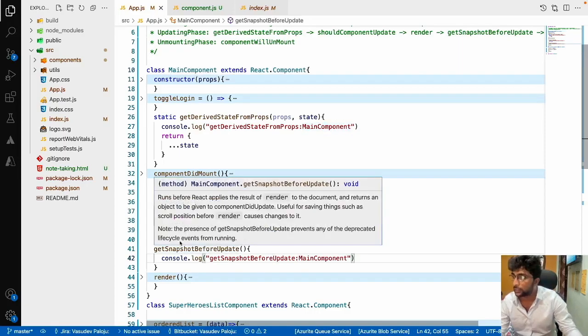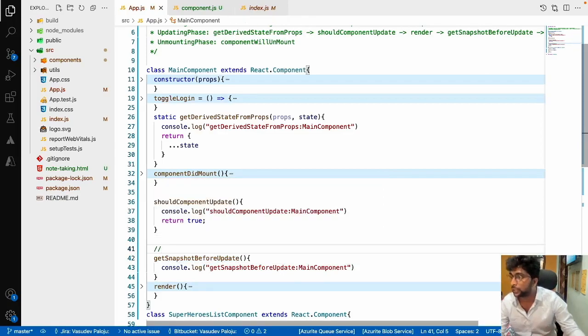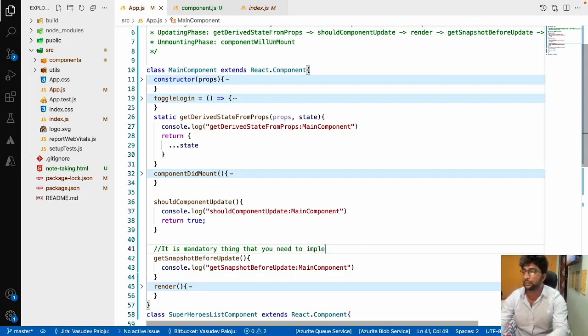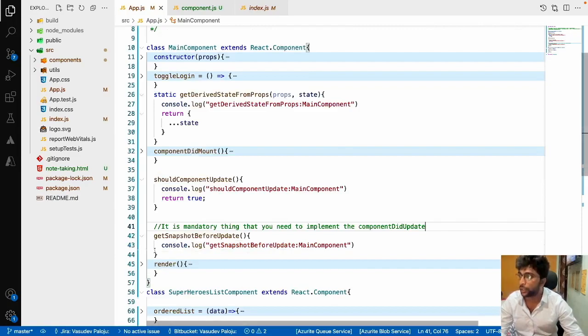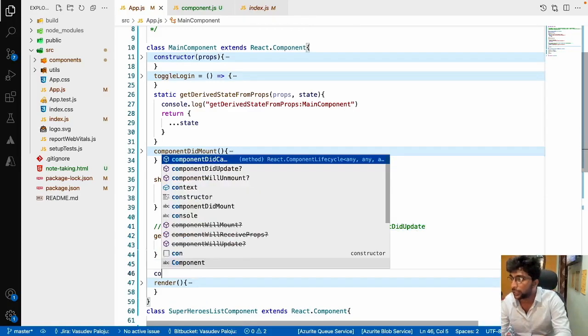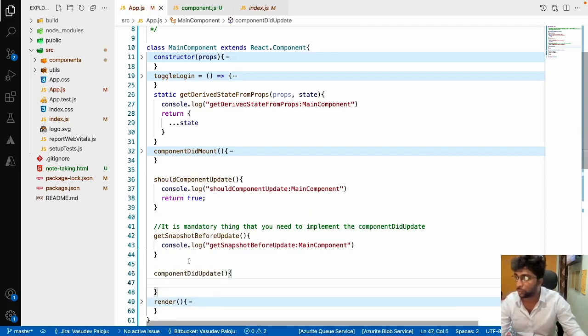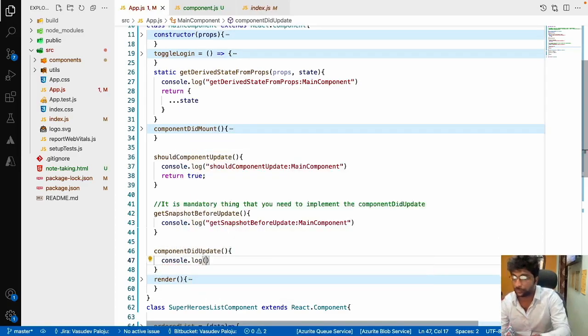And the other lifecycle method is console.log getSnapshotBeforeUpdate, with the component name main component, right? But one thing with this lifecycle method is that if you have implemented getSnapshotBeforeUpdate, it is mandatory that you implement the componentDidUpdate lifecycle method as well, otherwise it will throw an error. So please keep that in mind.